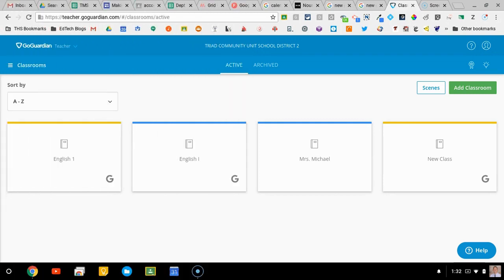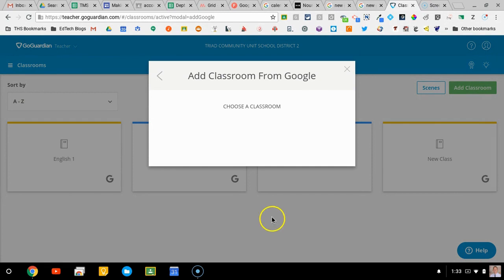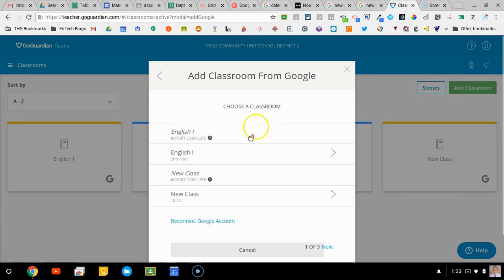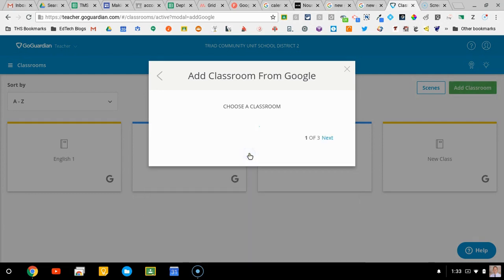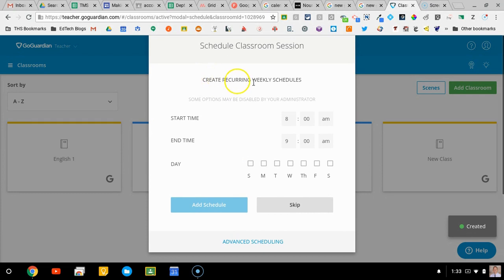You're prompted every time you create a new class, every time you add a classroom to GoGuardian. Say you add it from Google Classroom and you choose a class. The second thing you are prompted to do is create recurring weekly schedules, and we want to get rid of that.